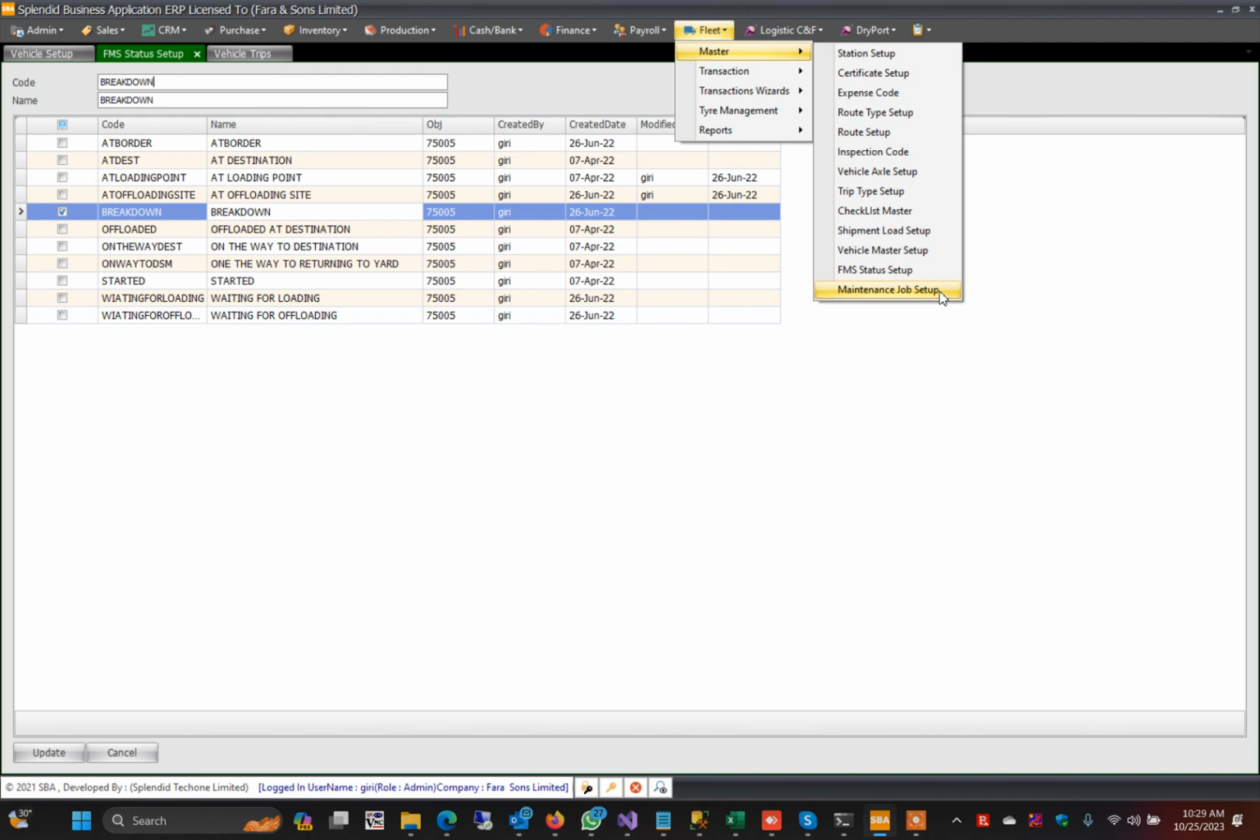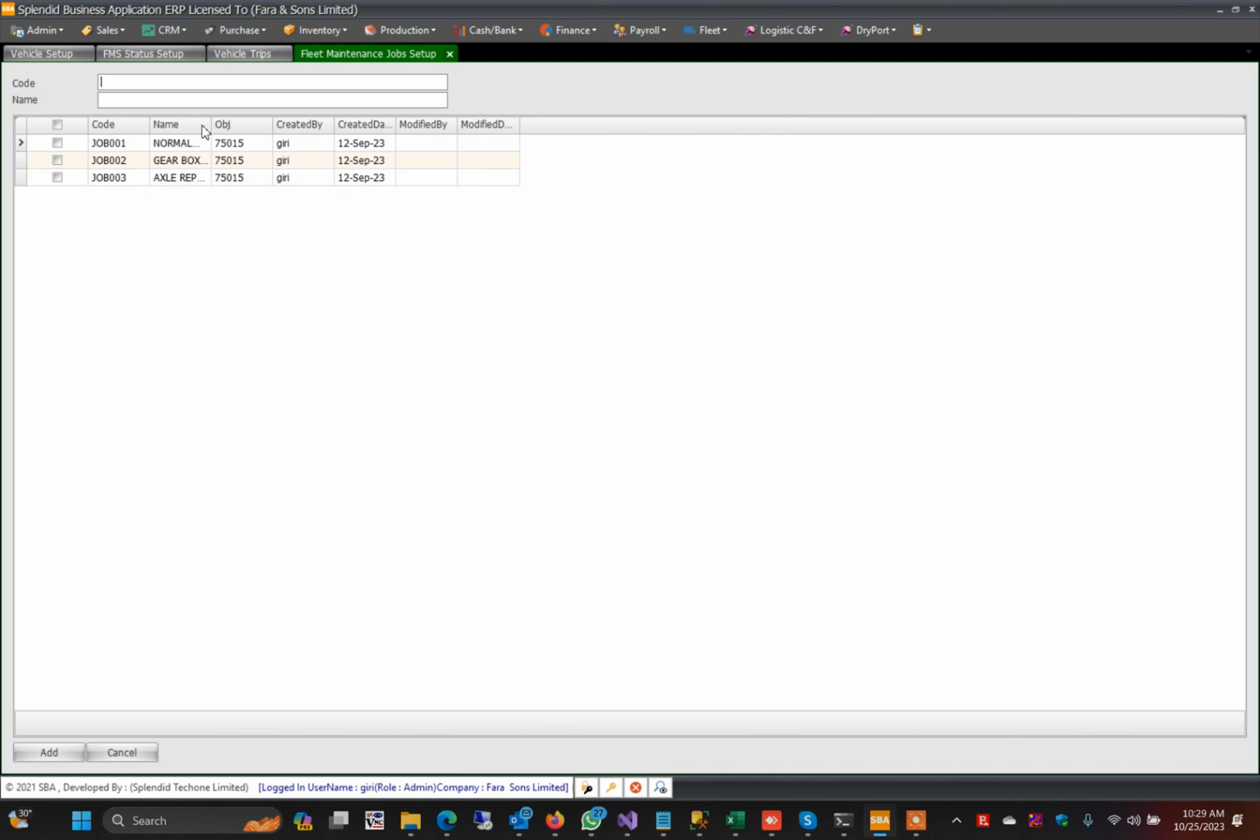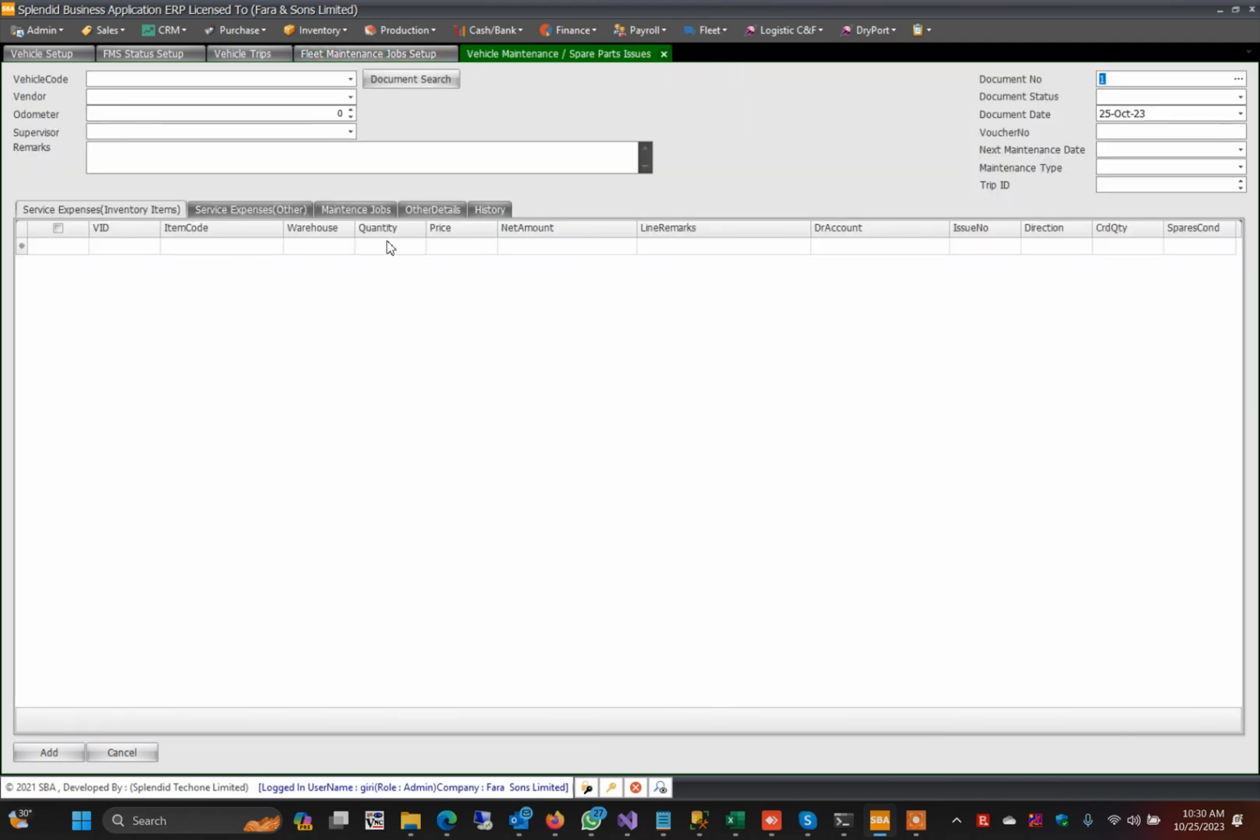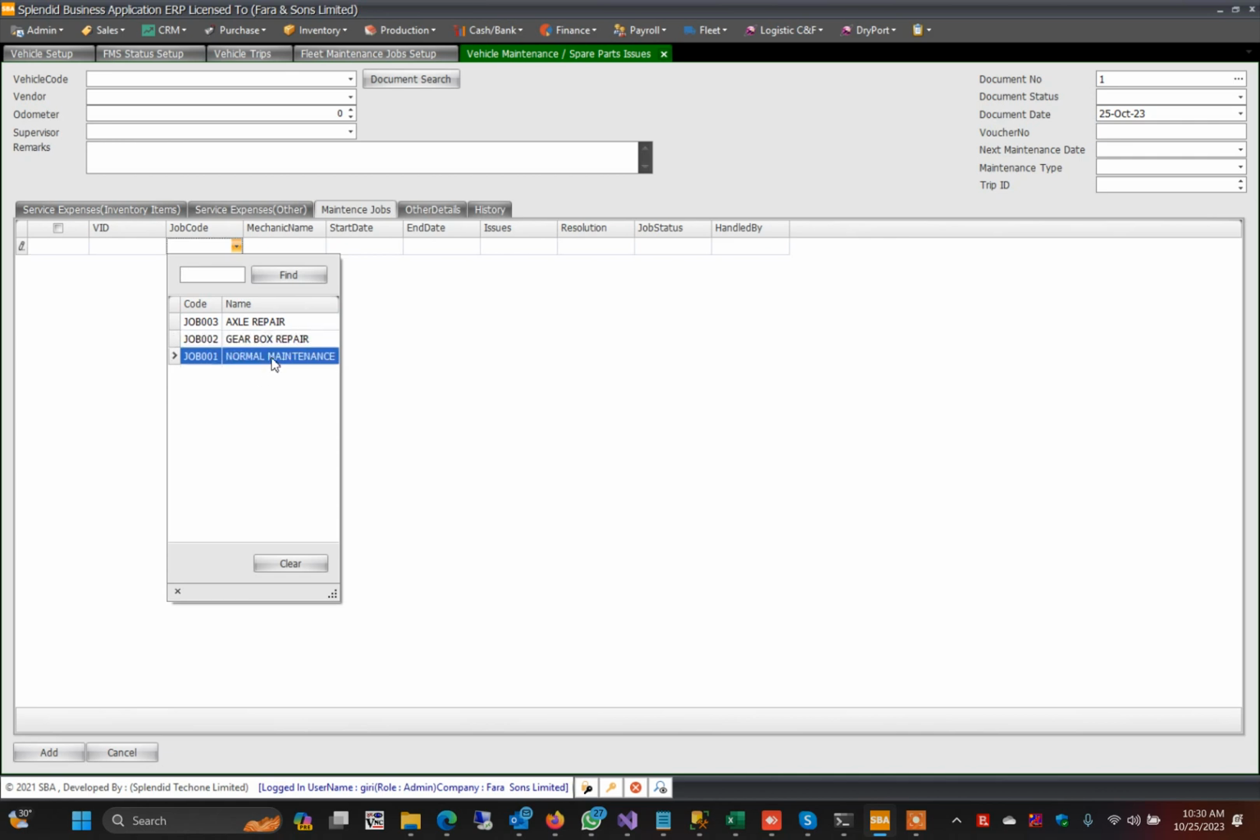We have another setup, which is the maintenance job setup. These jobs, like when we are doing a maintenance, what are the activities we have done? What are the jobs we have created? Those jobs we are going to list out here. And this will be again consumed or reutilized at the time of vehicle maintenance. So you are going to select here in the maintenance window, and you can see those jobs appearing here.